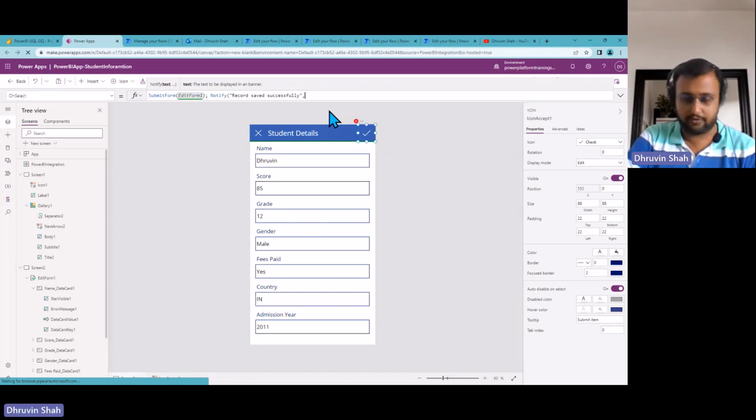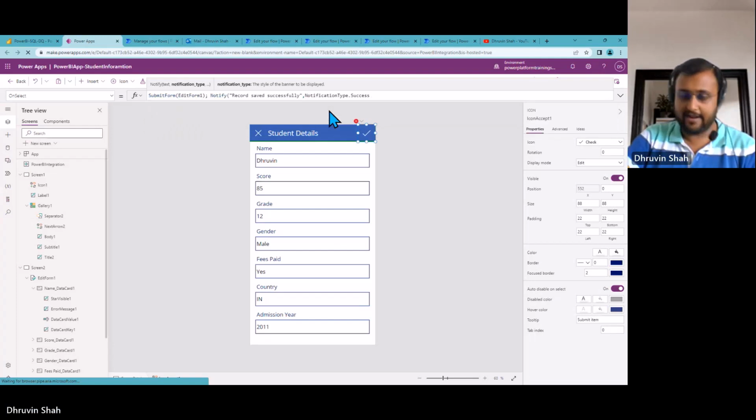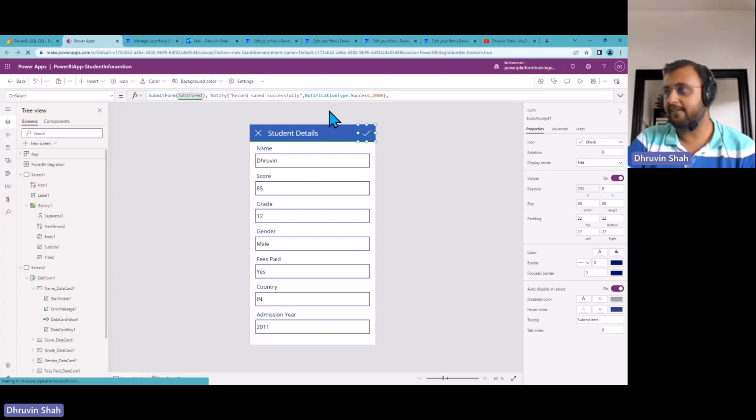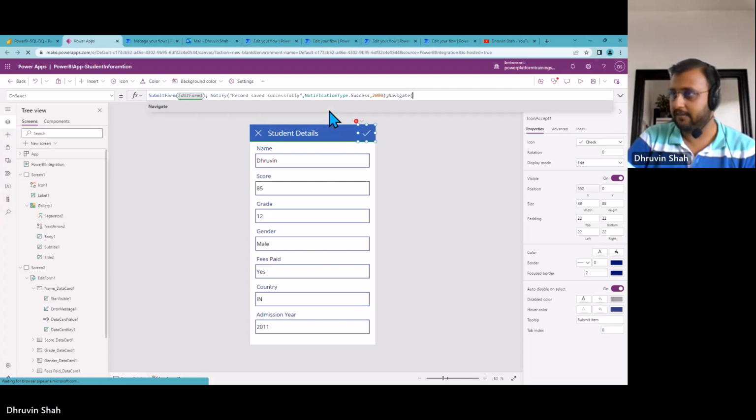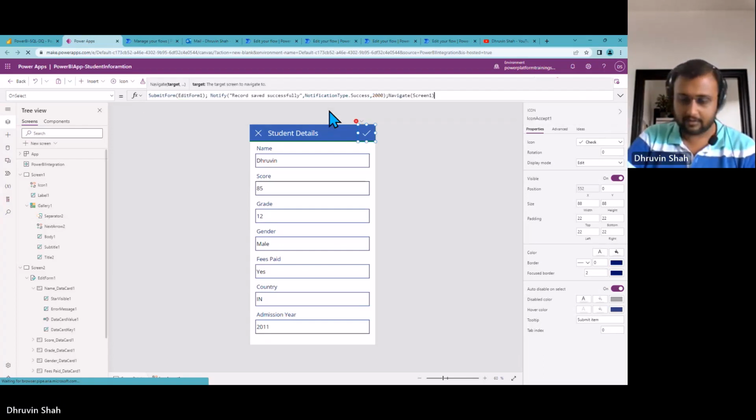And you can just choose the notification type, NotificationType.Success, and how long you want to show that notification. I want that for 2 seconds, so I just added 2000. And after that, I want to redirect myself to the home screen. So then Navigate to Screen1. That's it.